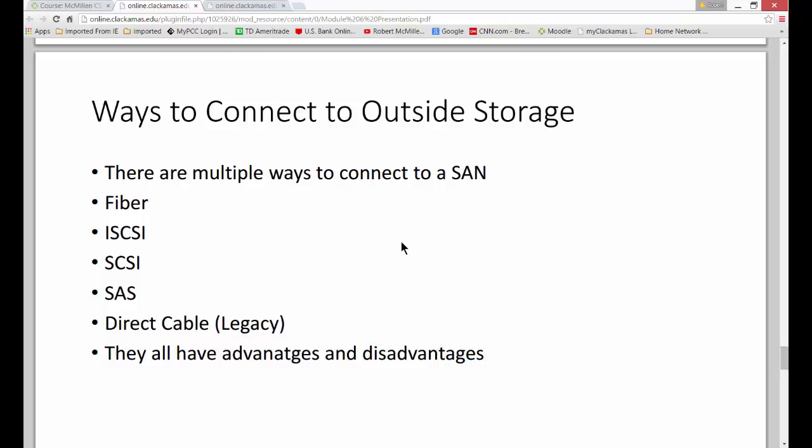SAS is a newer technology, and it's a rectangle type of connection that snaps in and locks in place so you can't accidentally pull it out. It has speeds of around 6 gigabits per second, which is a lot faster than iSCSI, which would typically only be 1 gigabit, although iSCSI now has faster connections at 10 gigabits. So SAS will either have to increase its speed or it's going to be replaced by 10 gigabit iSCSI in the near future.